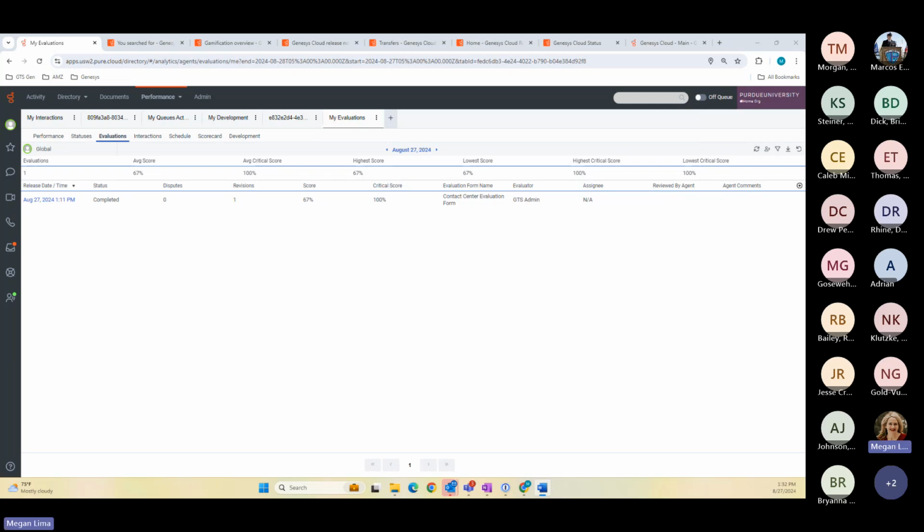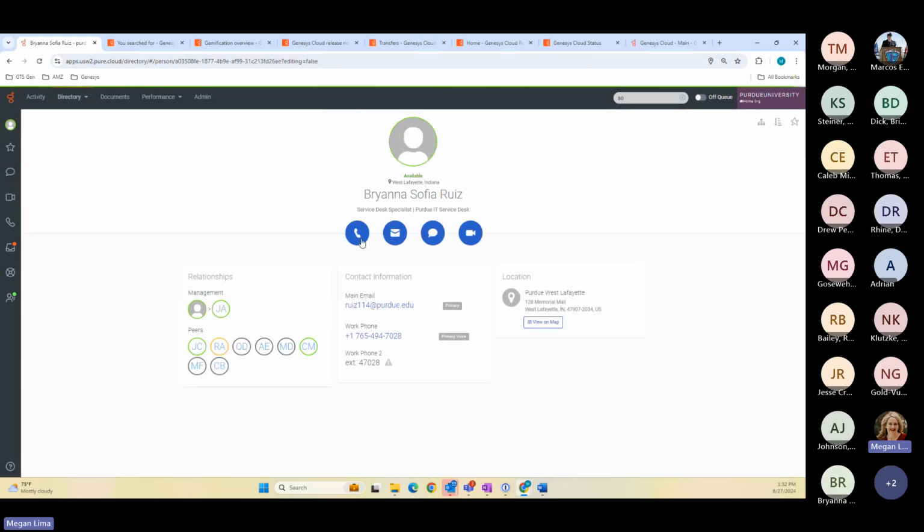I have to update that training checklist and provide you with the documentation of this, but you can generate those interactions in the training queue if needed. You also are able to call each other within the system. So I could look for a contact and call them, and I could practice transferring to that as well.